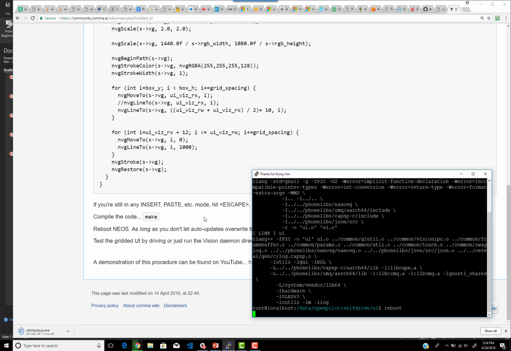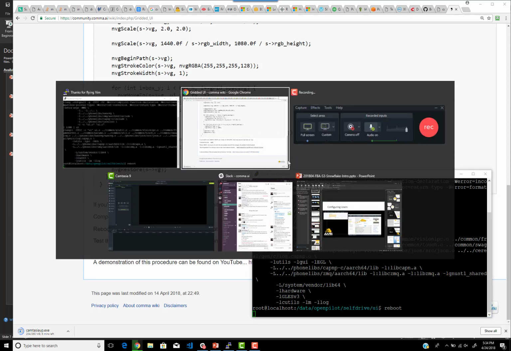Now the Eon is going to reboot, and I'll go out to my car and continue using these instructions with the grid on the UI and see how it works. Thank you.